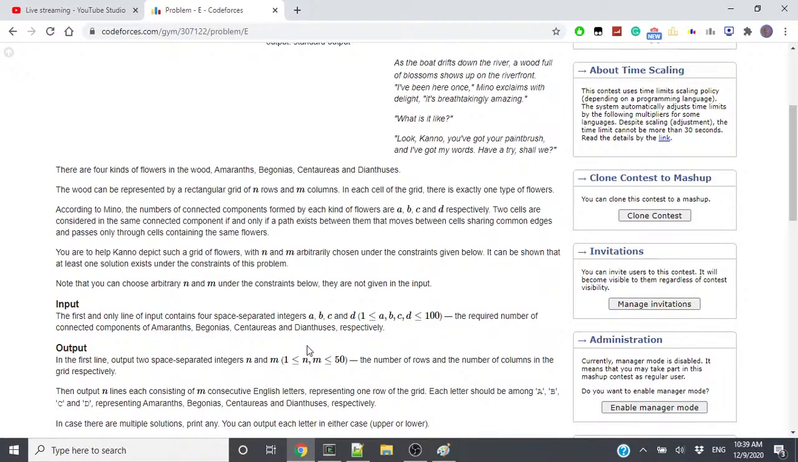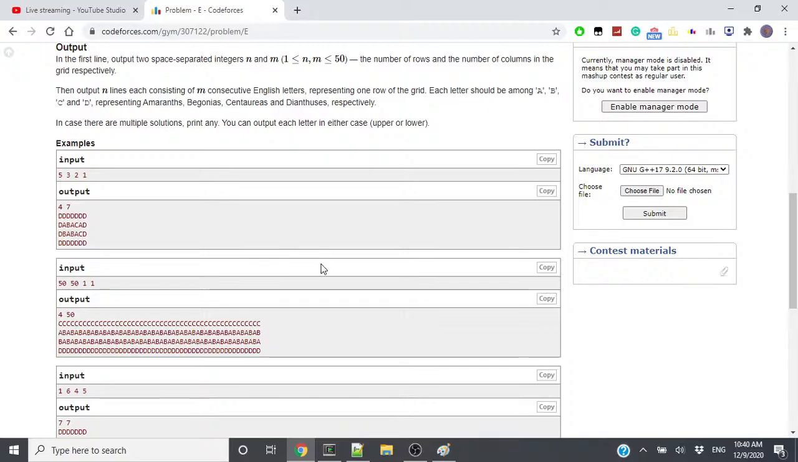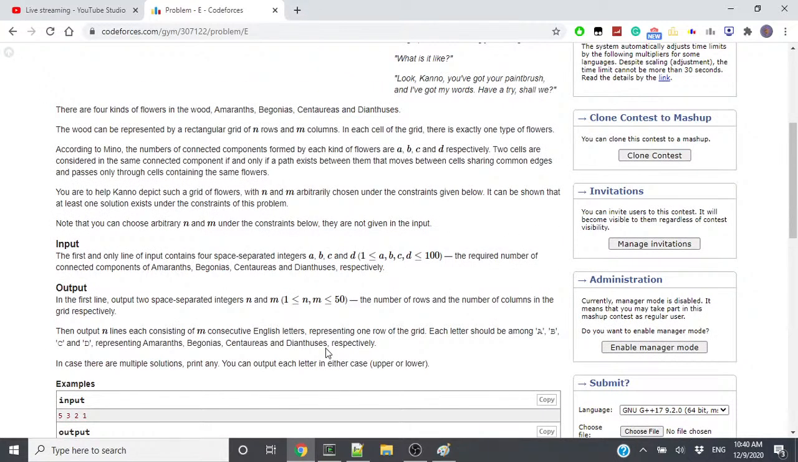Interesting. Note that you can choose arbitrary N and M under the constraints below. They are not given in the input. N and M are up to 50. Okay. So we have a certain number of connected components, and I guess we would print A, B, C, and D. Okay, so all of them are at least one, which is cool.